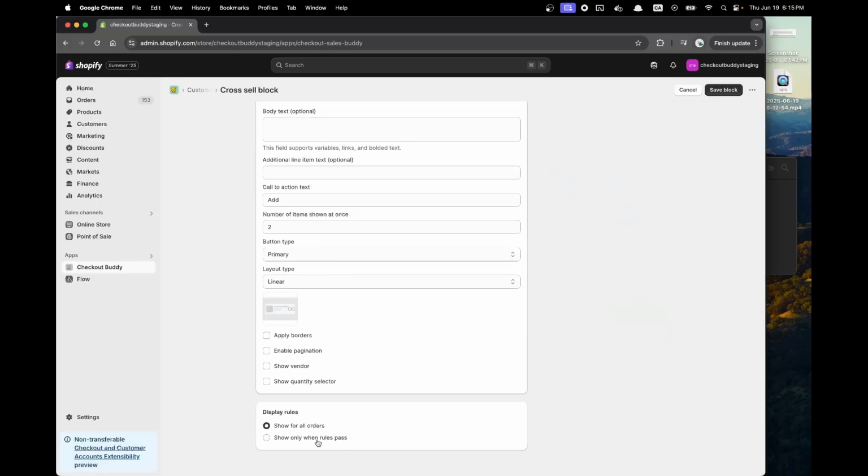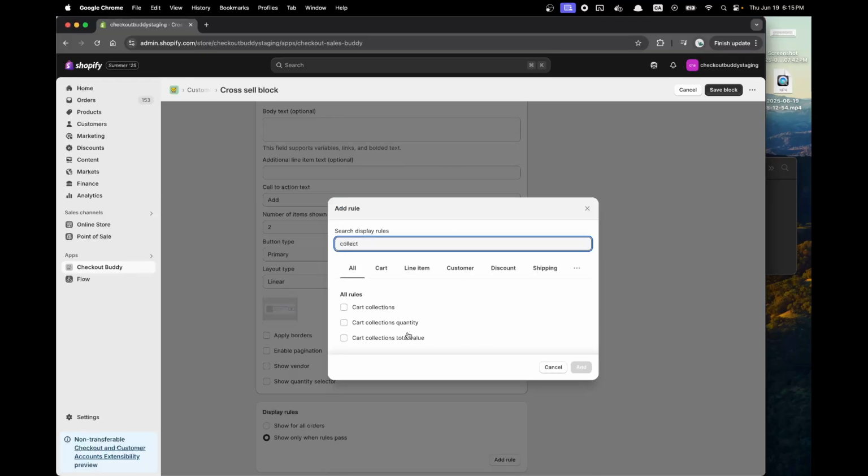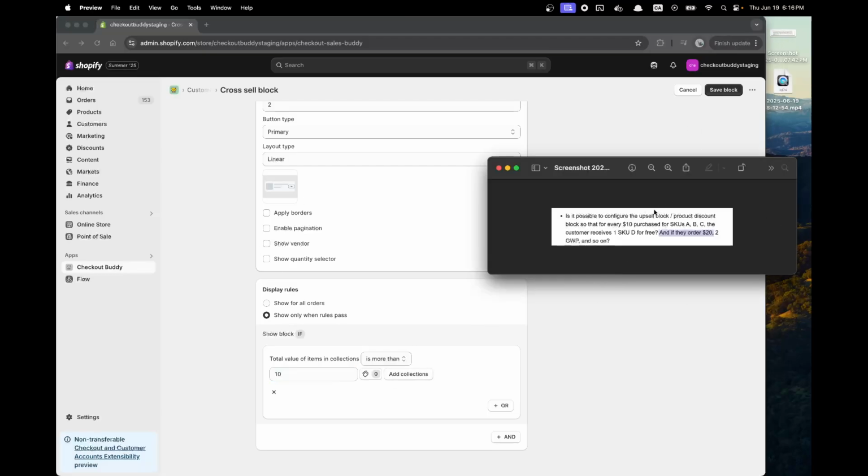And then for the display rules, we're going to want to set this to be $10 of the specified thing. So collection, quantity, total value. So cart collections, total value. This basically makes it such that it shows the upsell only if the total value of the items in the selected collection is more than a certain amount. So that certain amount is going to be, let's say $10. Let's say $20. Yeah, that should be simpler. No, $10, yeah. Let's just go with the actual scenario.